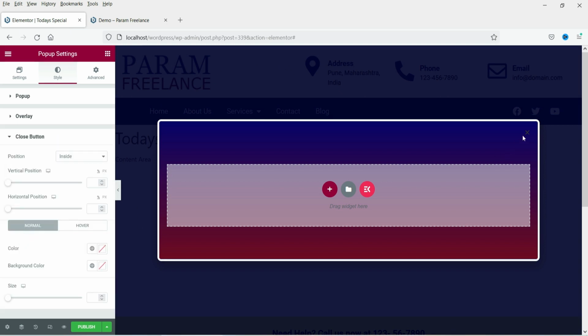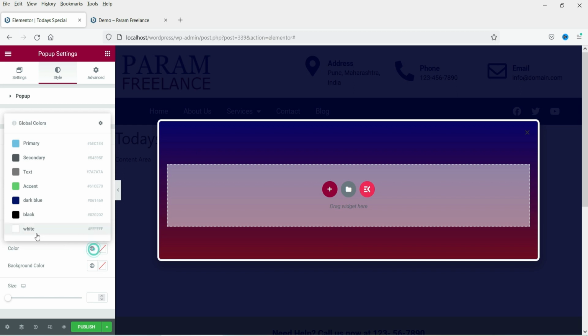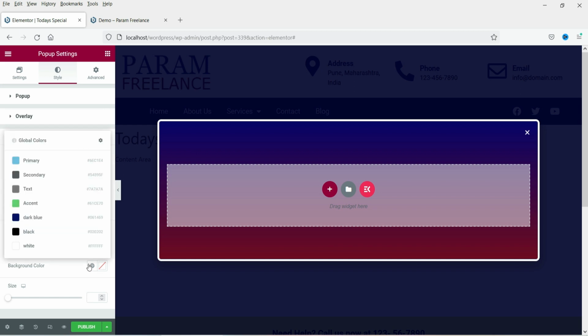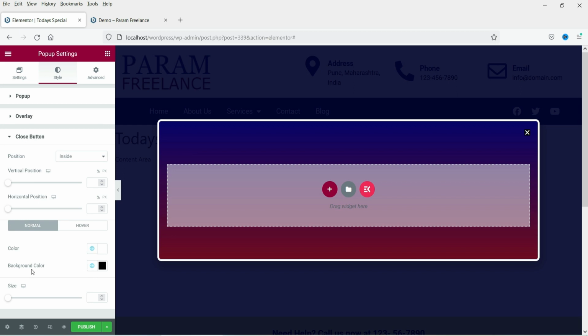Now this is the close button. Right now the close button is not visible properly, so I'm going to change the color. Here you will see the close button color white, and let's have some background also black, and you can change the size of the close button. Okay, so you can see the size of the close button. You can position it inside this box, or you can position it outside the box. Let's say if you select outside, then it will go somewhere here at the top. So I'll prefer to put it inside the layout. Okay, so these are the style settings.